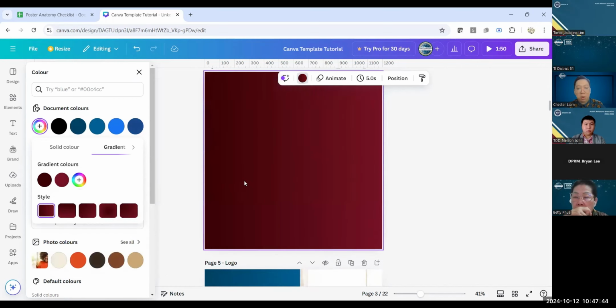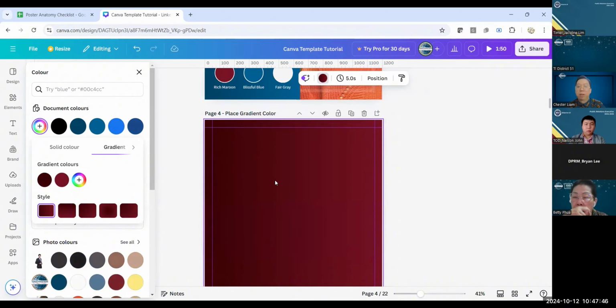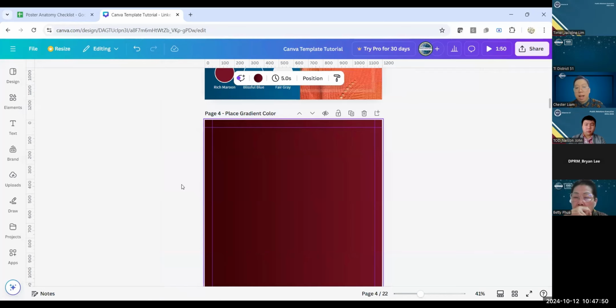Once you have done that, you will notice that you have the gradient background already. So this is how you set the gradient color in Canva.